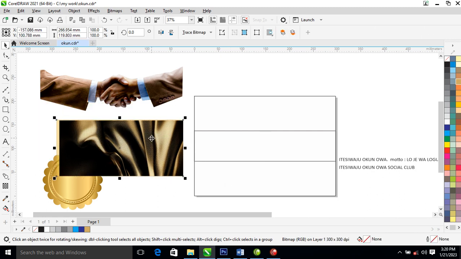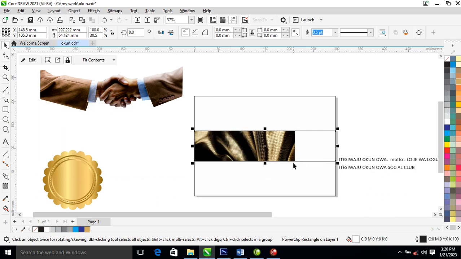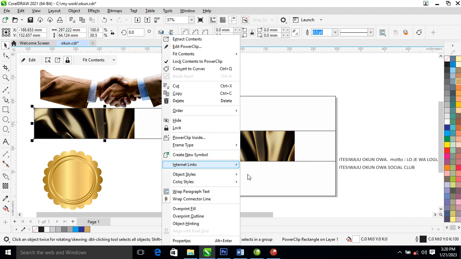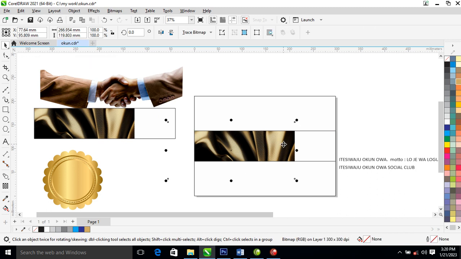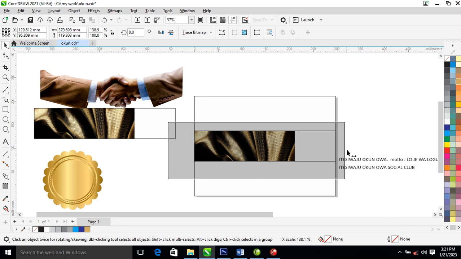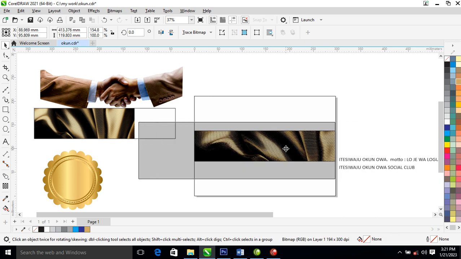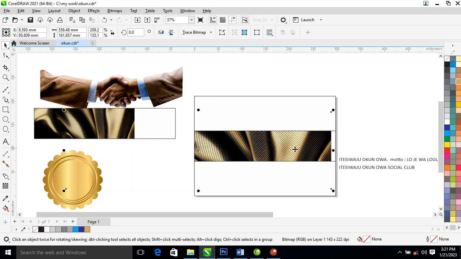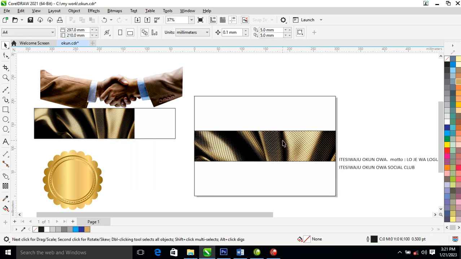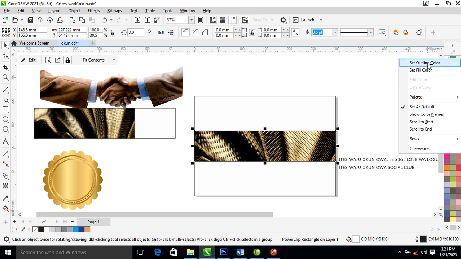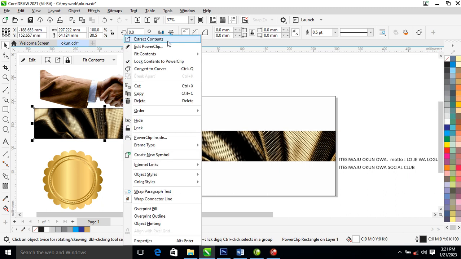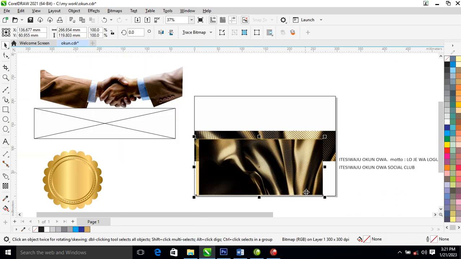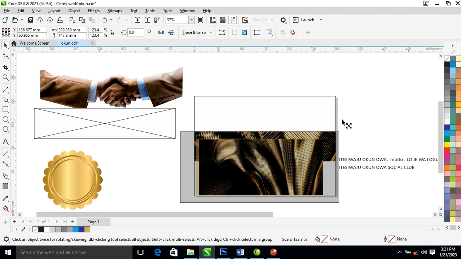Then let's PowerClip this image into place. Before we do that, let's make a copy of the image. Then hold the Alt key and select the image that was PowerClipped into that object. Pull it just like so to fit into the image. Can you see that? Right now, what we need to do is extract this. Then let's paste this into the background beneath.